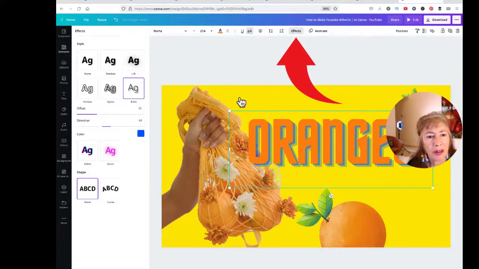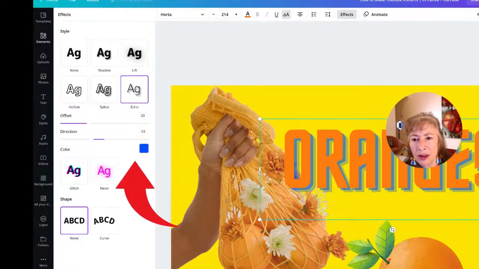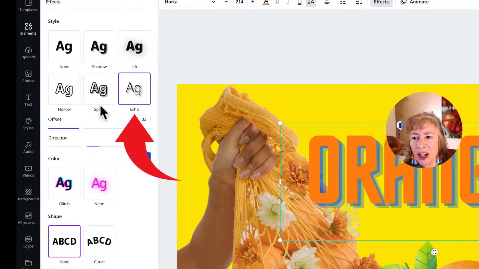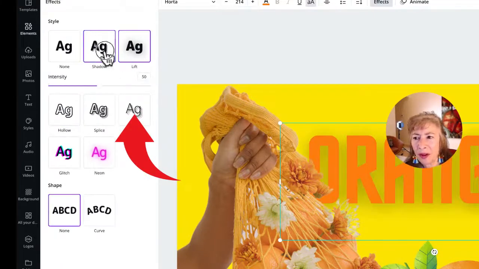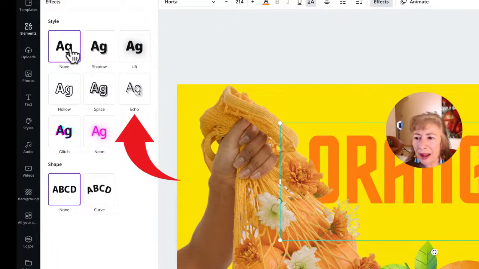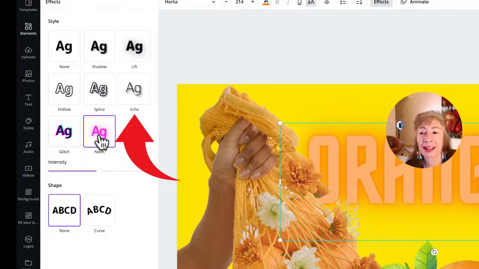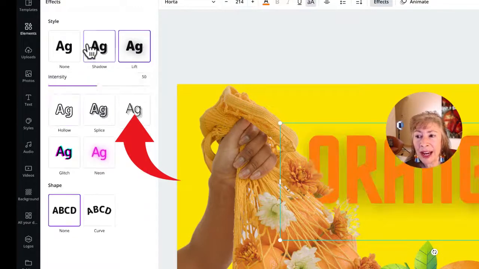And I am going to show you that it is literally echo. Okay, that is what this is. It's called echo. And I'll scroll into it so you can see it a little bit better. That's what this is called. So if I were to change it to splice, or hollow, or lift, or shadow, or none, this is how you end up getting some amazing effects. This is all free. Okay, every single thing here is free. So this is how you change all of that.